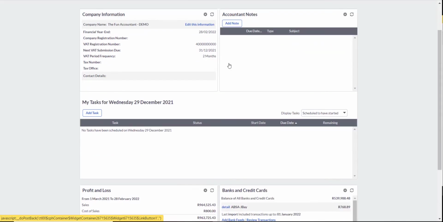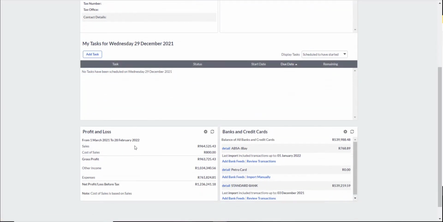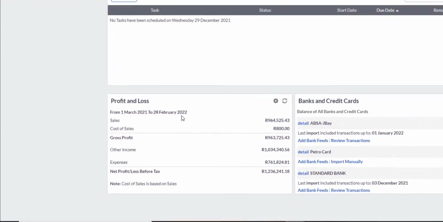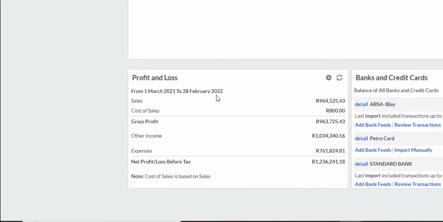You can create tasks for yourself and your team and manage the completion of those tasks with the task scheduler in the section My Task for the Day. You can decide how you are going to display tasks in this section. The next section is a profit and loss statement, which is exactly the same as the one already shown previously in the main dashboard.